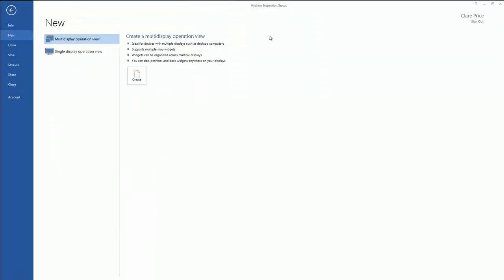Additionally, using this desktop application, I can begin to create and share dashboards for other inspection workflows and for stakeholders throughout my utility. Pat?